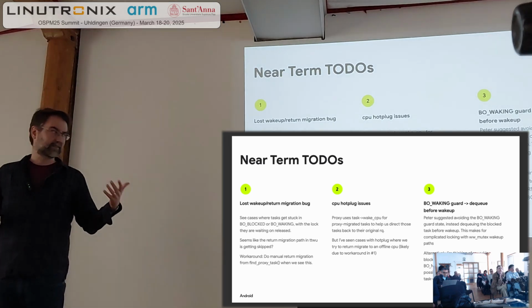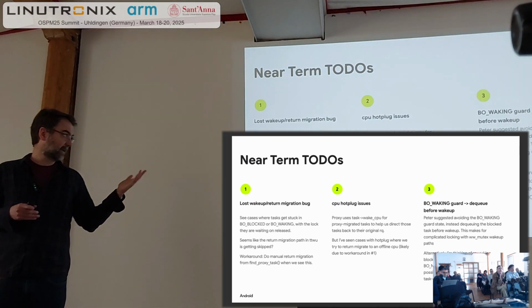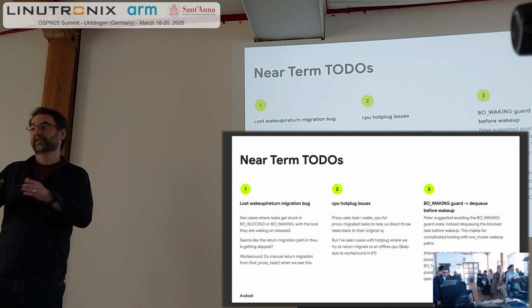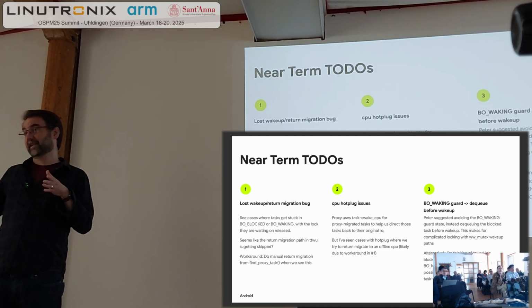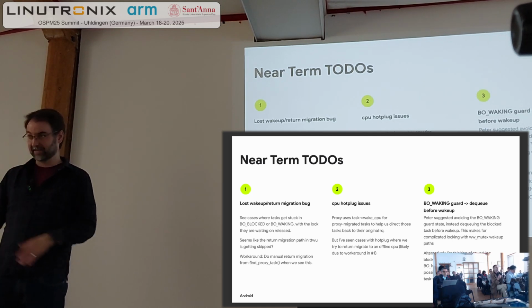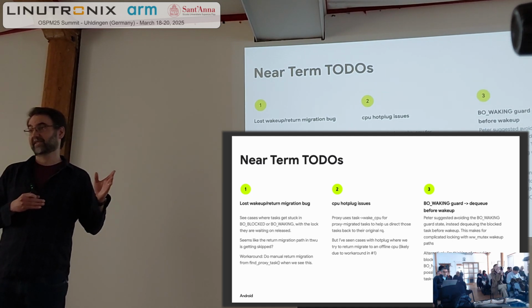There's this blocked on state structure, or value, that basically goes from runnable to blocked, and then has this extra waking state. So when we do the wake up, where we say, okay, we need to run this, we need to make sure that try to wake up evaluates and return migrates the task if necessary.